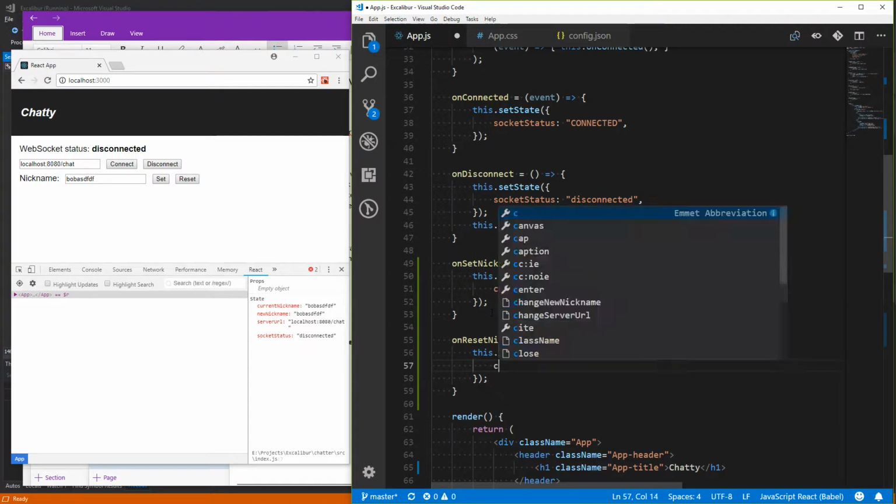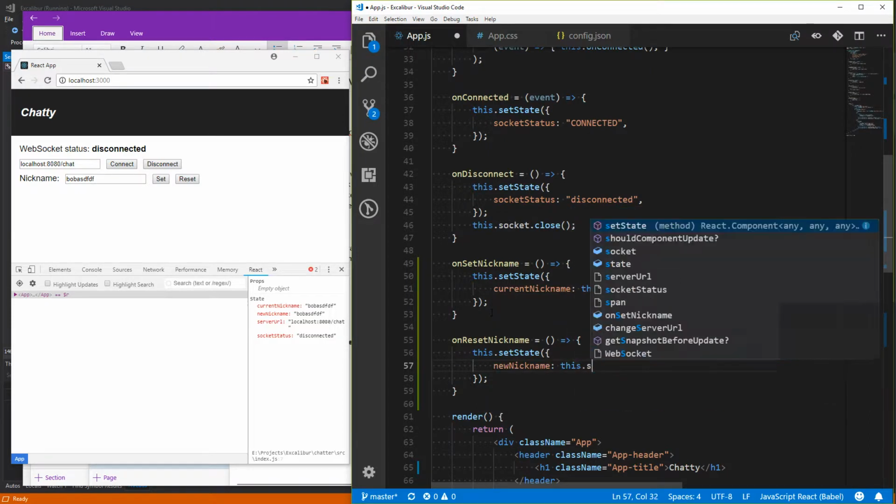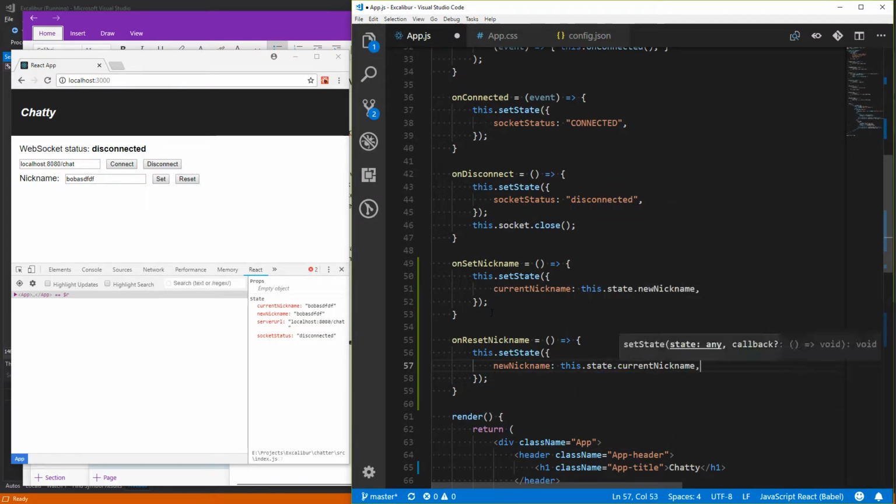Okay, set nickname. Here we'll set the new nickname to this.state.current nickname. It's basically like this. So if I set Bob, and then I were to type random stuff in and hit reset, it just goes back to Bob.